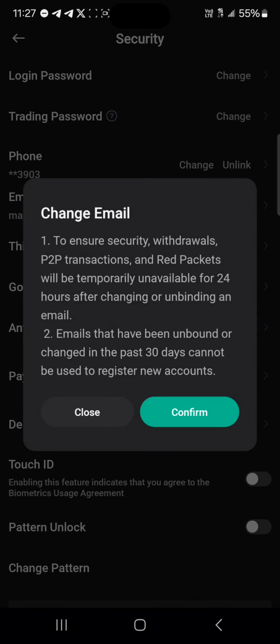As you can see here, it says to ensure security, withdrawals, P2P transactions, red packets would be temporarily disabled for 24 hours after changing or unbinding an email. Emails that have been unbound or changed in the past 30 days cannot be registered with new accounts.